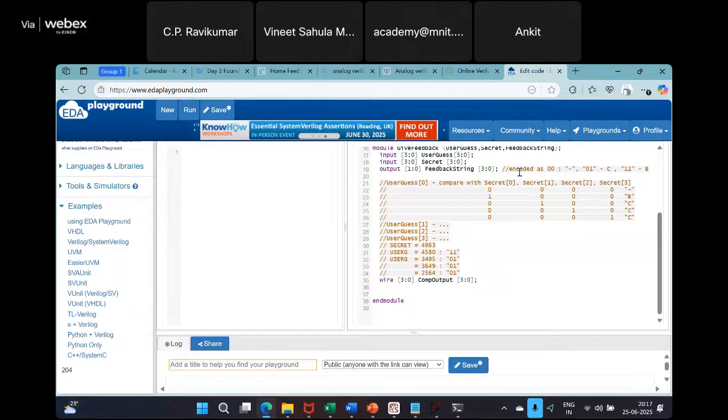So see, it will be painful to write so many statements, isn't it? We have to write comparator 0 0 and send the user guess of 0, right? Secret of 0, and then what is it? Comp output 0 0. So like this, we have to write 16 statements.